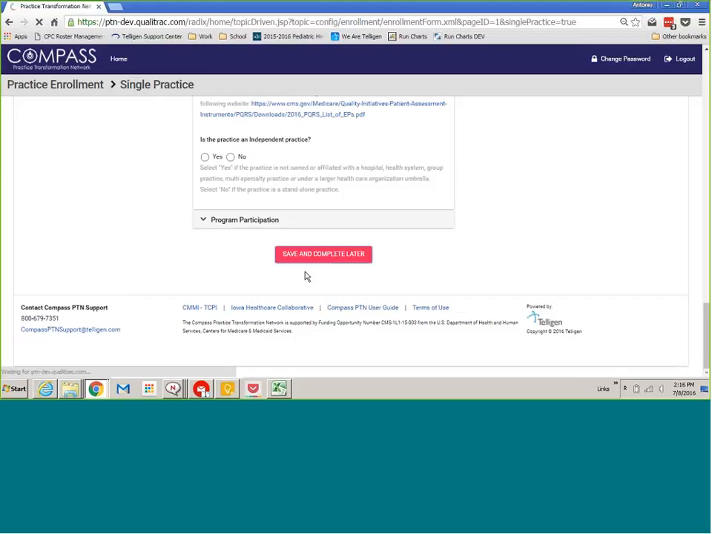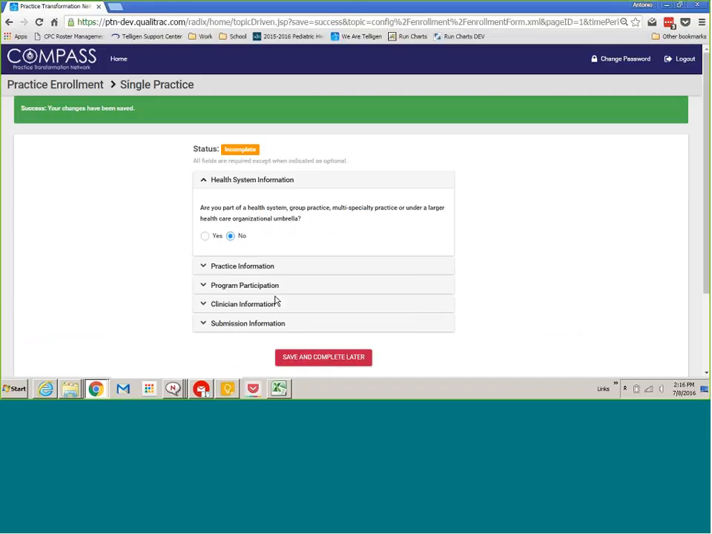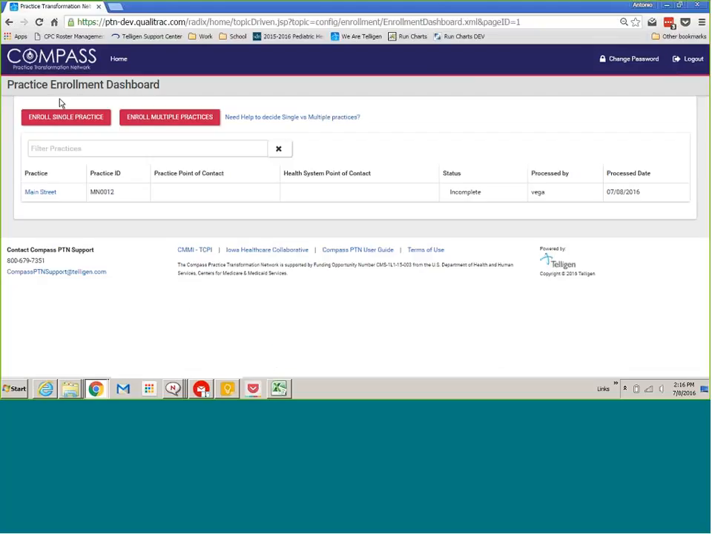The Save and Complete Later option will allow me to save halfway through the form and come back to it at a later time. Once I do that Save and Complete Later, I can navigate back to the dashboard and see that the practice that I just put in is actually on the dashboard.